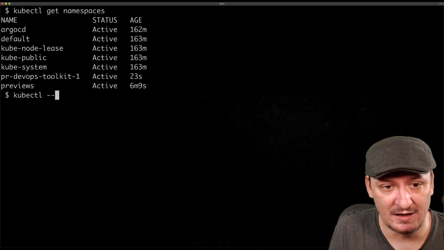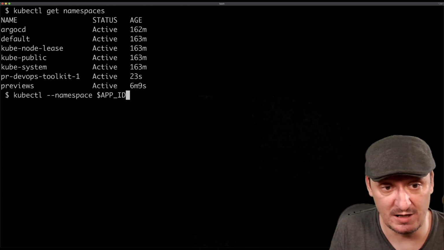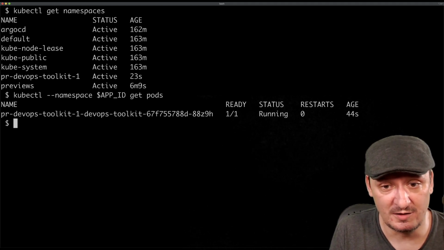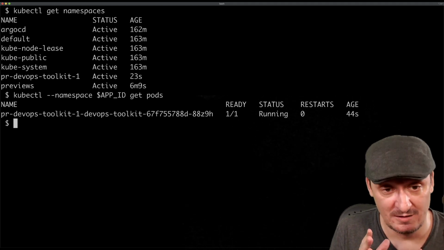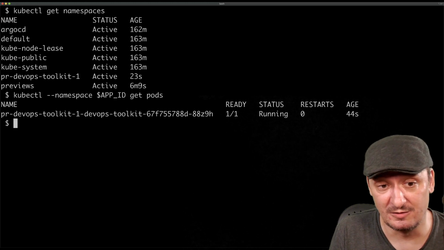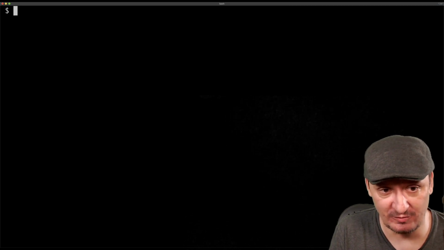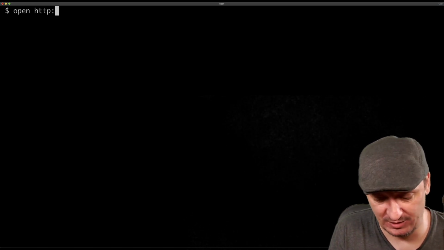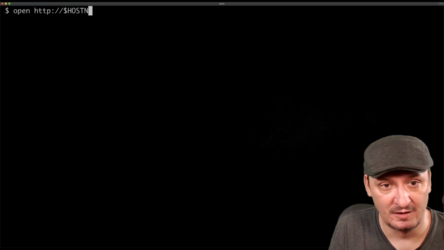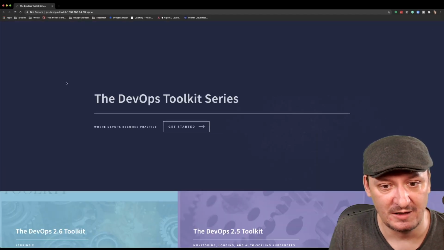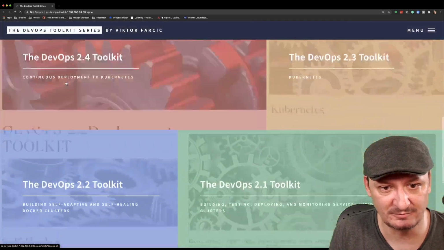And if I output namespace appid, this is PR DevOps Toolkit 1, and get pods, you can see that my application is running there, right? This is a temporary environment for the pull request number 1 for the application called DevOps Toolkit. And I can prove to you that that's all working by opening the application with a unique host name stored in the environment variable, and there you go, the first pull request of this specific application is deployed.